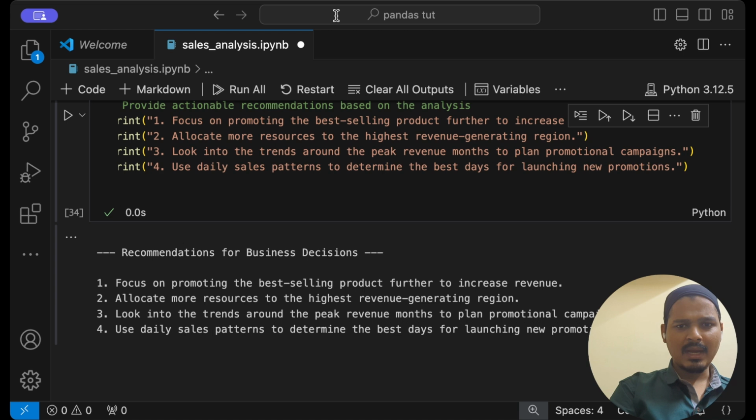An interview question might come: how would you measure the success of these recommendations? The solid answer would be the success of these recommendations can be measured by using performance indicators like KPIs, right? Key performance indicators, such as sales, higher revenue, improved customer engagement, and positive changes in profit margin. Tracking these metrics over time will help assess the effectiveness of the strategies.